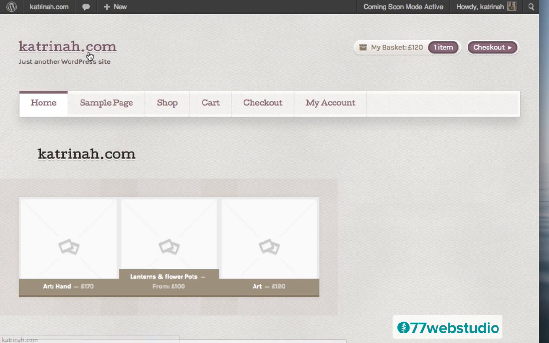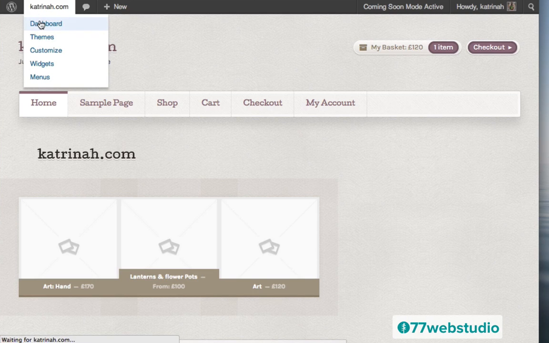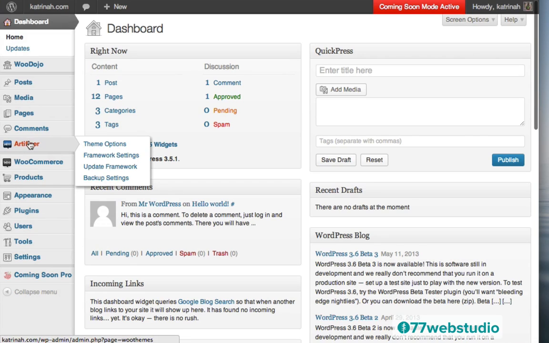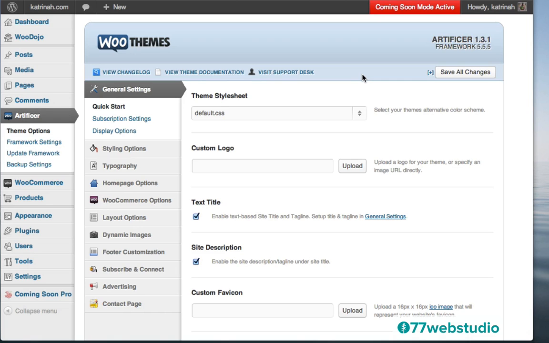So first I'm going to configure the logo and the website name by going up to Dashboard. And then right here where it says Artificer theme options, you want to click on Artificer. And here we are on the Woo Themes Artificer theme options screen. So the first thing I want to point out is that we're using Artificer version 1.3.1 as well as Woo Framework 5.5.5. So here we are on the theme options screen.